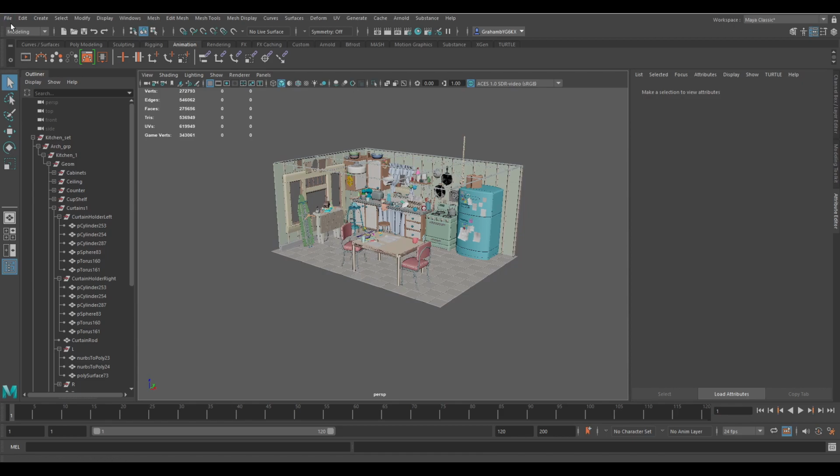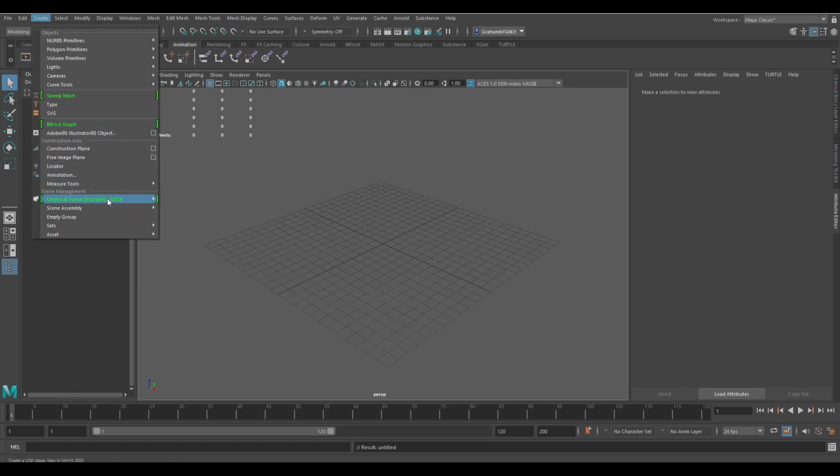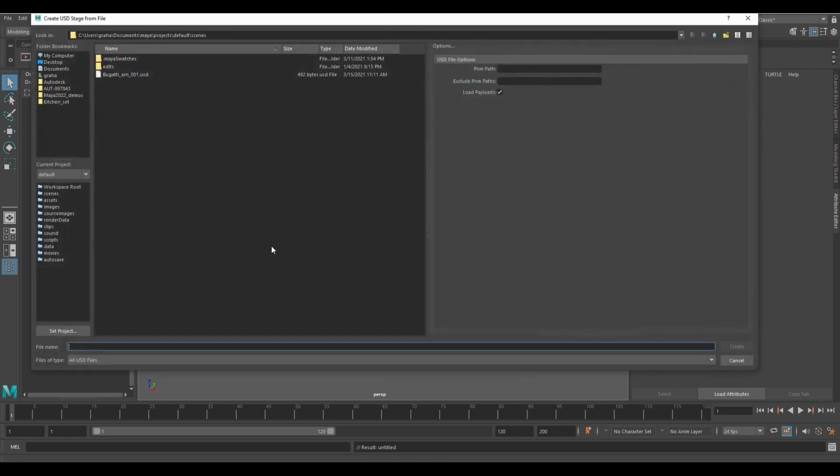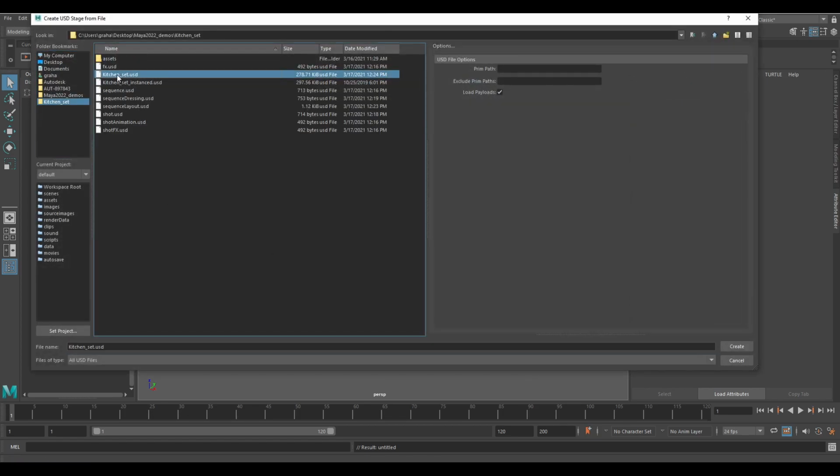What you can now do, and this is expanded from before, is use the new Universal Scene Description option from the Create menu. Before, you could bring in a stage from a new layer, but now you can bring in a stage from a file. I'm going to go back to my kitchen set again, and look how quick this is. If I select the USD file now, I can specify a specific prim path if I want to, or even exclude it if I've got data spread across different parts of my pipeline. I can even choose to load or not load payloads at this time.